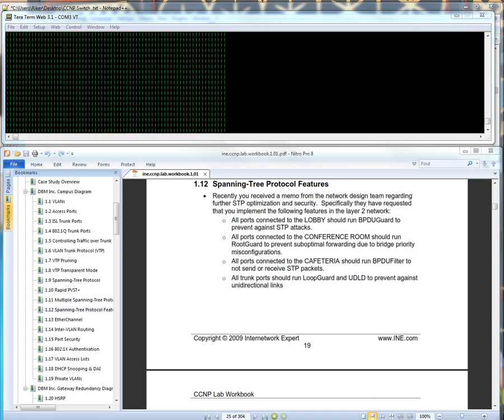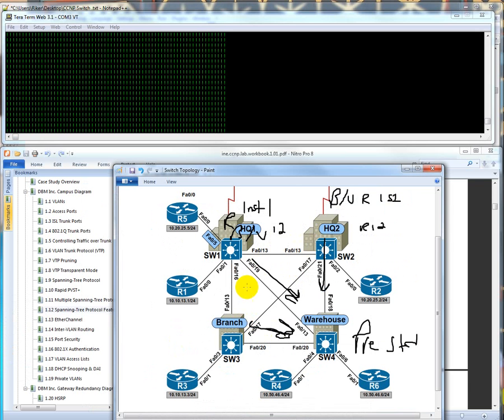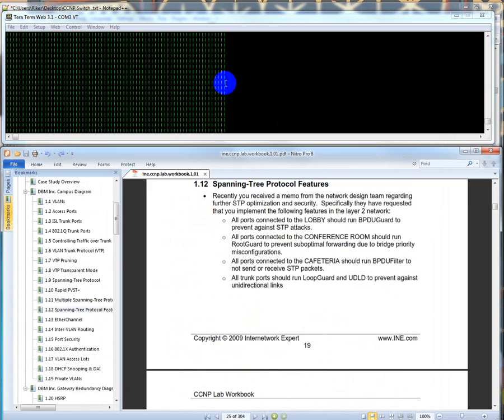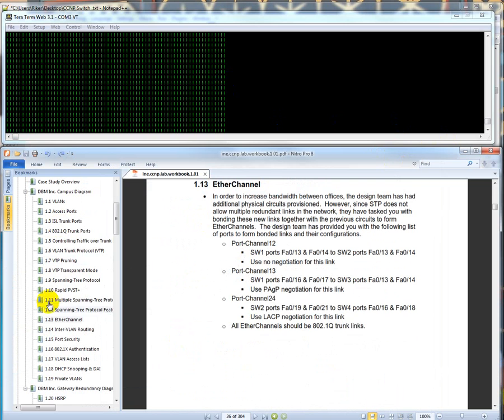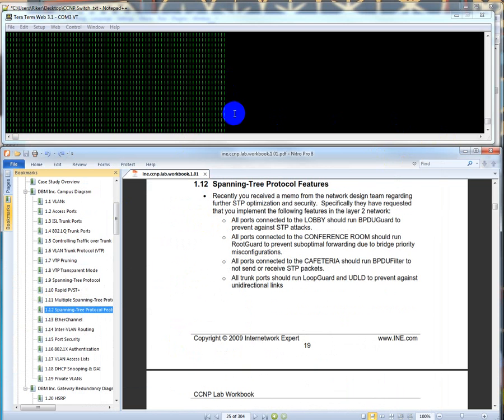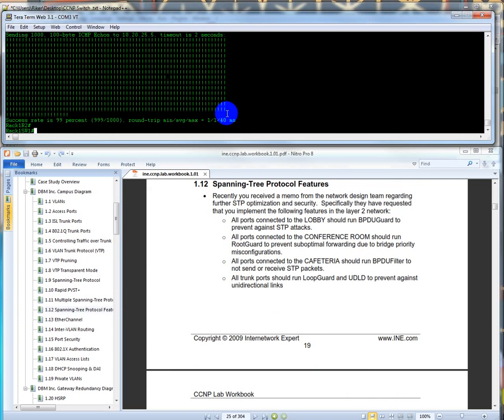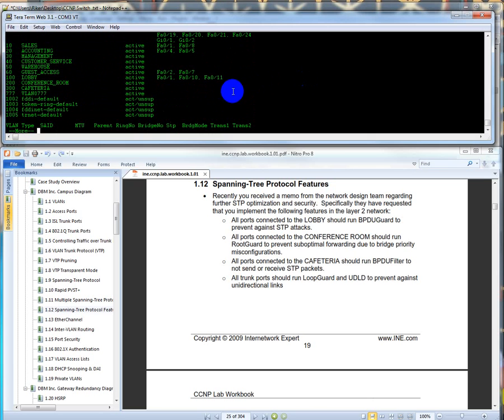So what we're going to do is pull up our drawing here, figure out where the lobby is. Obviously for the lobby, we're going to have to plug into switch 1 to figure out which VLAN the lobby is. Oop, too far. We're going to do a show VLAN, and the lobby is going to be VLAN 100.